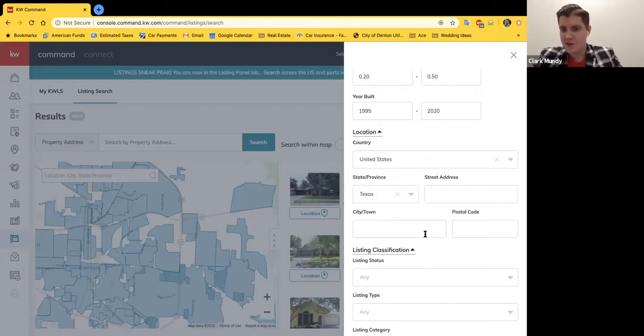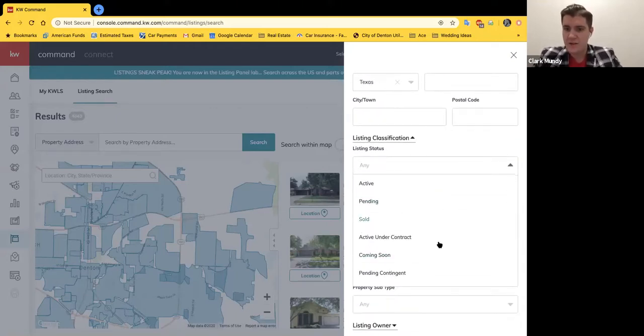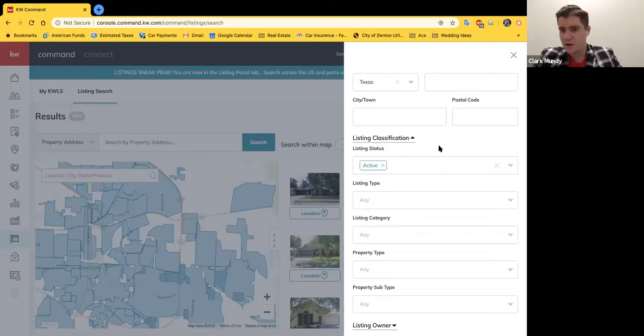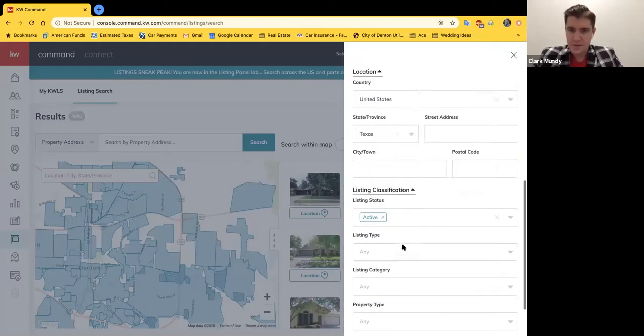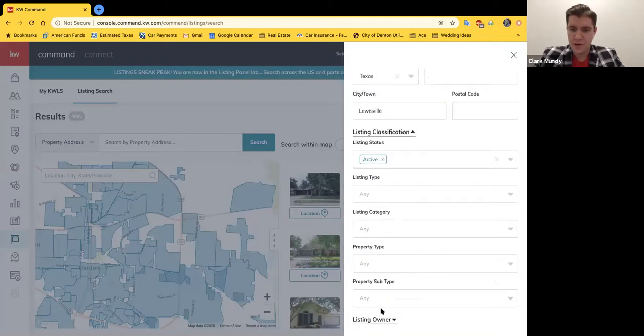And then if you had a street address, you could do that. Listing classification in here. So that could be any of the different statuses that these properties or listings could be involved in. Let's say we just wanted to look at actives. And then you could also search right here by a city as well. So let's say I wanted to look in, we'll say Louisville. All right. So let's say we were happy with everything in here.